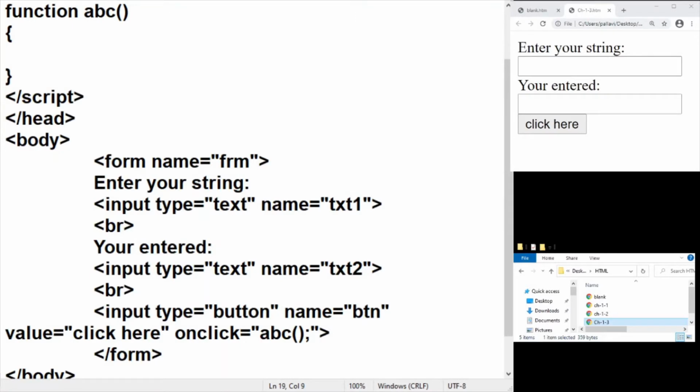Hello everyone. In the previous session, we started working with two text boxes. Now in this session, again, we are going to work with two text boxes. I'm going to create a small program wherein if I enter something here in the first text box and when I click this button, the value should copy from here to the second text box, right?